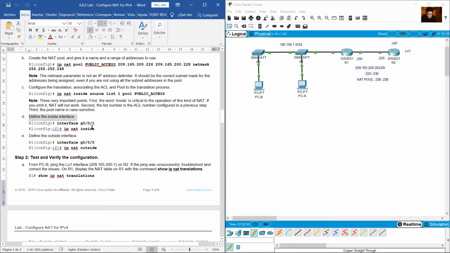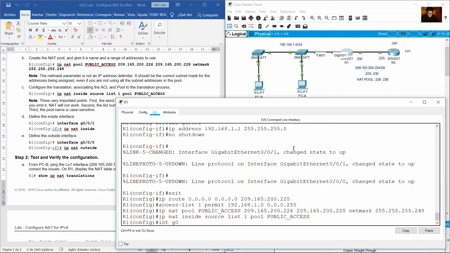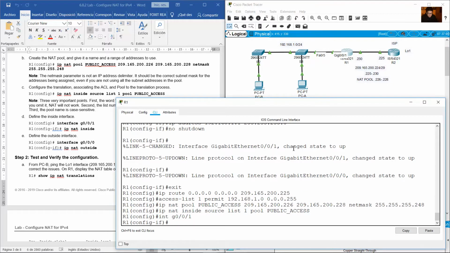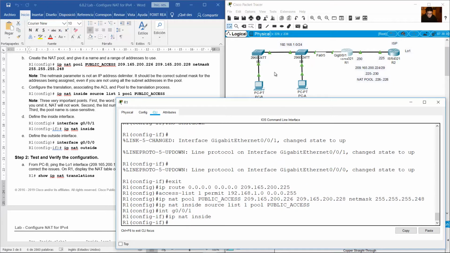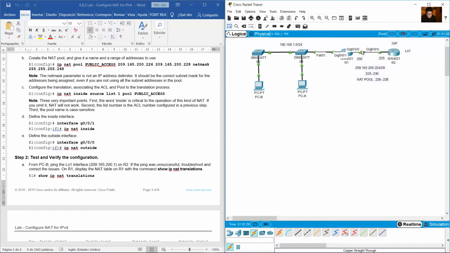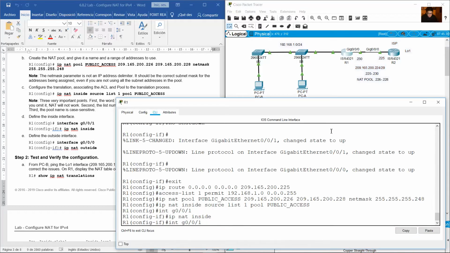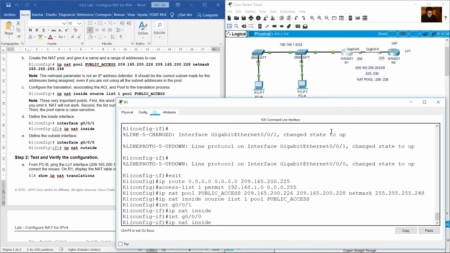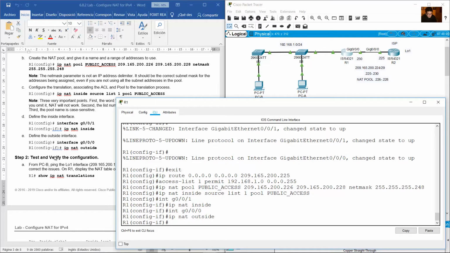Define the inside interface. Gigabit 0/0/1 is the inside interface because this is the internal LAN, the local area network. Interface gigabit 0/0/1, IP NAT inside, enter. And the outside interface, gigabit 0/0/0, the interface facing the internet service provider. Gigabit 0/0/0, IP NAT outside. Very good.